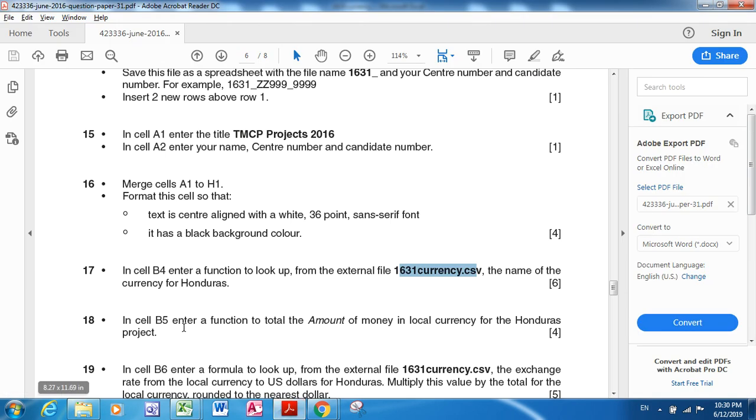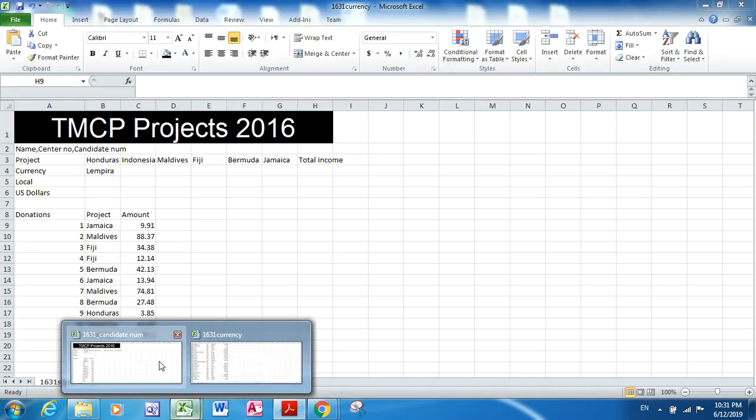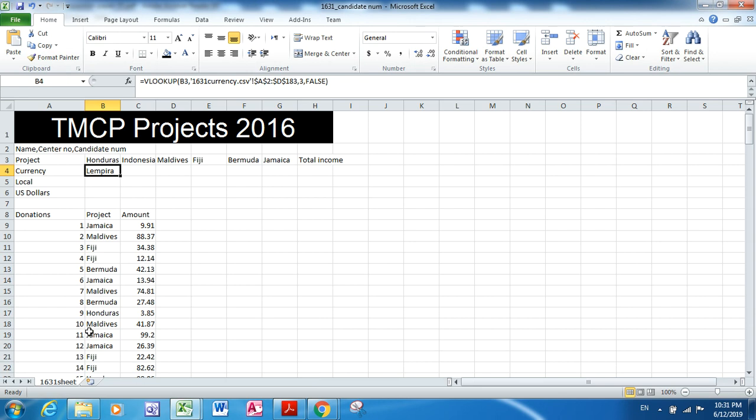Now, in cell B5, enter a function to total the amount of money in local currency for Honduras project. So you need to find the total amount of money in local currency, and it's only for the Honduras project. If you examine the spreadsheet, you can see that there are many donations given. The project places as well as the amounts are also mentioned here. So Jamaica, Maldives, Fiji, many places are given. So in that, we need to find only the total of the amount for Honduras. So Honduras, here 3.85.